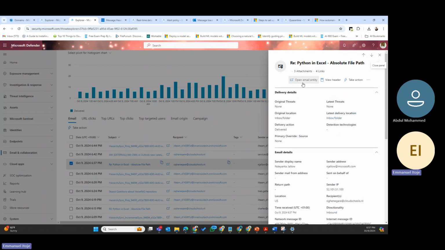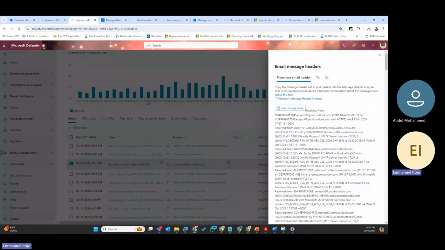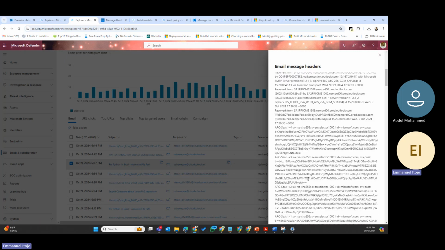So we look at this, then this view header. This view header is actually the same thing as that header that we copied the other time. It's actually the header of the message. So if you want to analyze this email, the header of the email, use the same Microsoft Message Header Analyzer to analyze this header. From there, you can get information about what happened to the email.